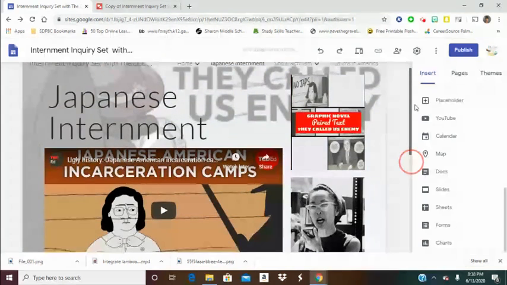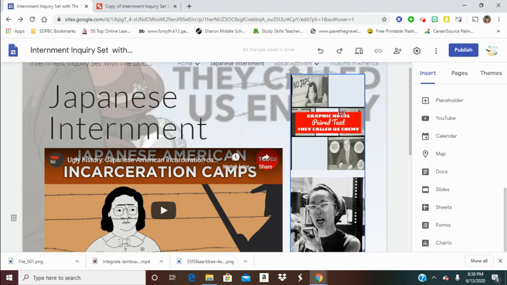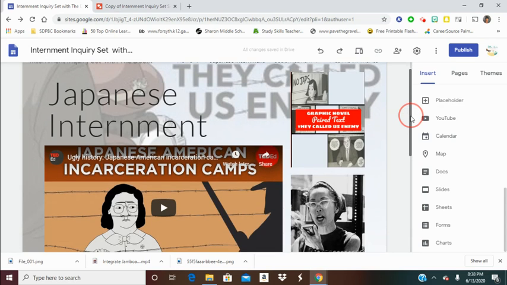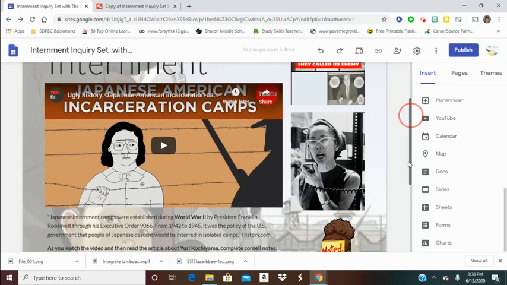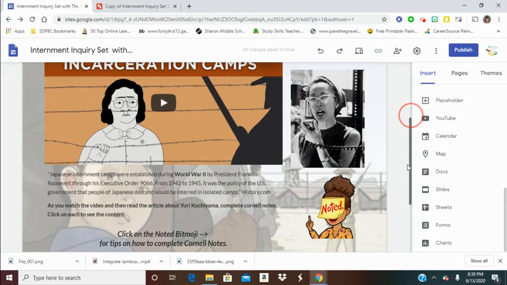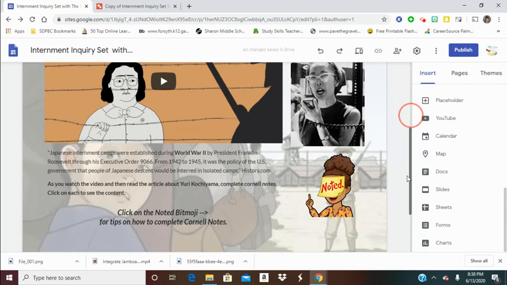And then lastly, we have another item. It's linked to a Google Drawing, so we're going to show that in a separate little video. But that is basically how you spice up your Google site with multimedia hyperdocs to give them that full experience of information and activity.